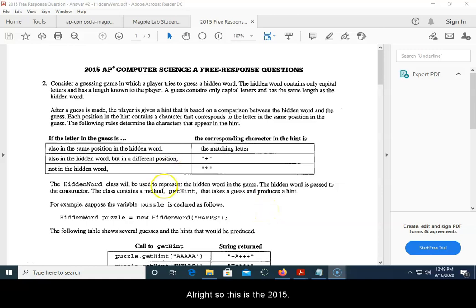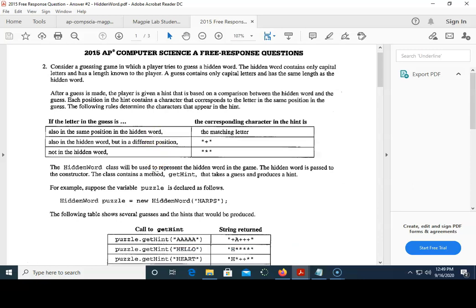Alright, so this is the 2015 number 2 question, and it's called guessing game. So let's read through this and then we'll write this one together.